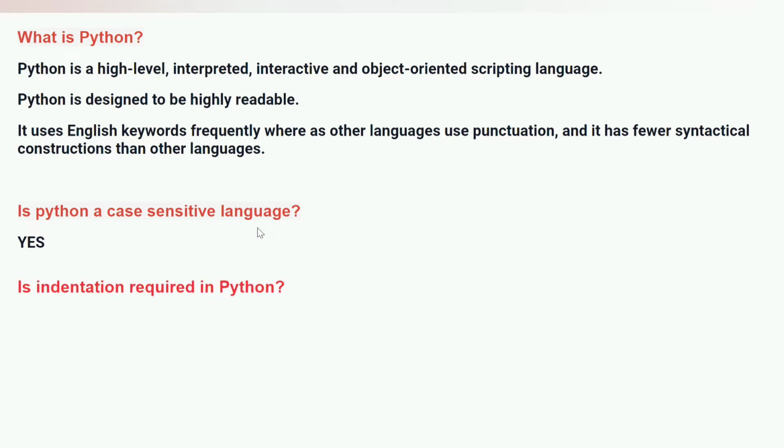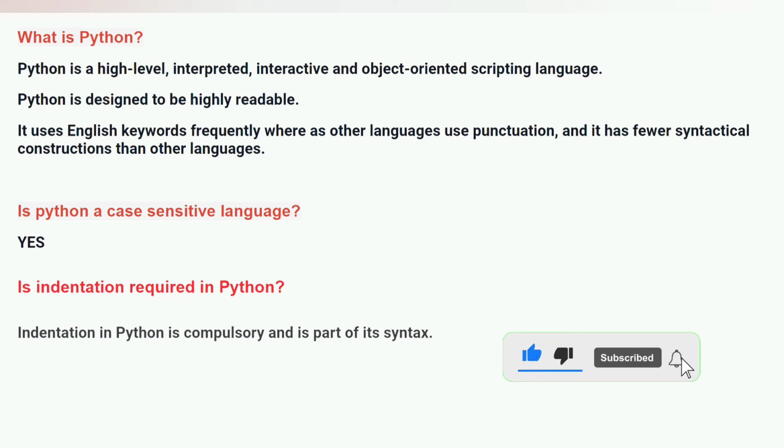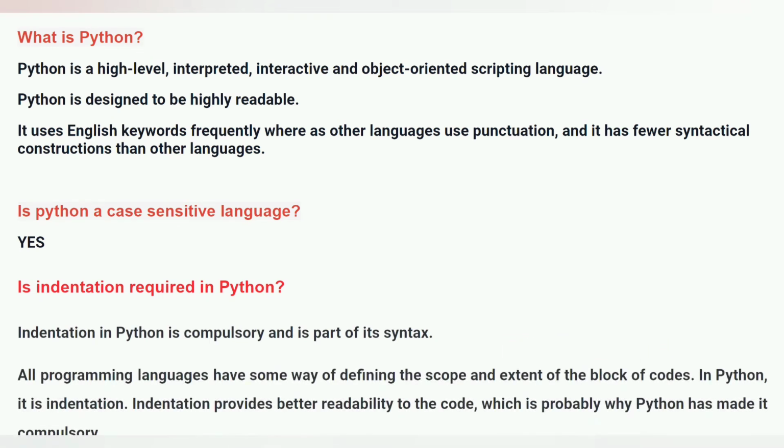That leads us to the conclusion that Python is a case sensitive language. Another question: is indentation required in Python? We know that Python does not use curly braces to declare the scope of any particular method. We need to provide proper indentation, and as per the indentation, the scope of that particular block of statements depends. So indentation in Python is compulsory and it is a part of its syntax. All programming languages have some way of defining the scope and extent of a block of code. In Python it is indentation. Indentation provides better readability of the code, which is probably why Python has made it compulsory.